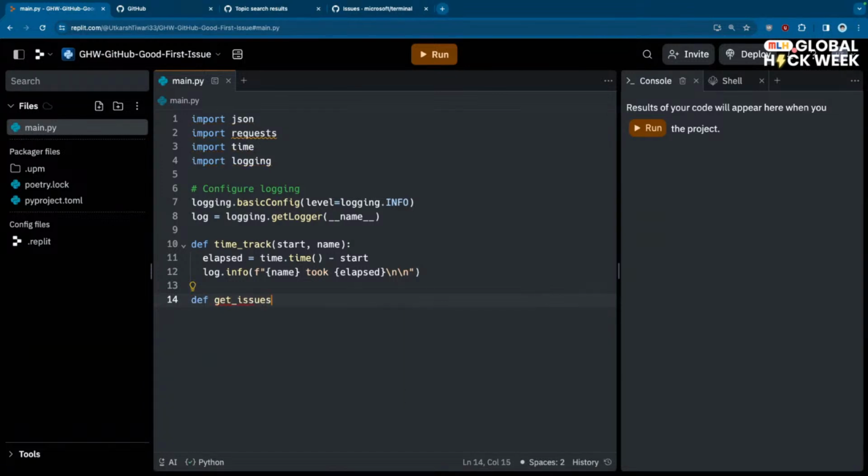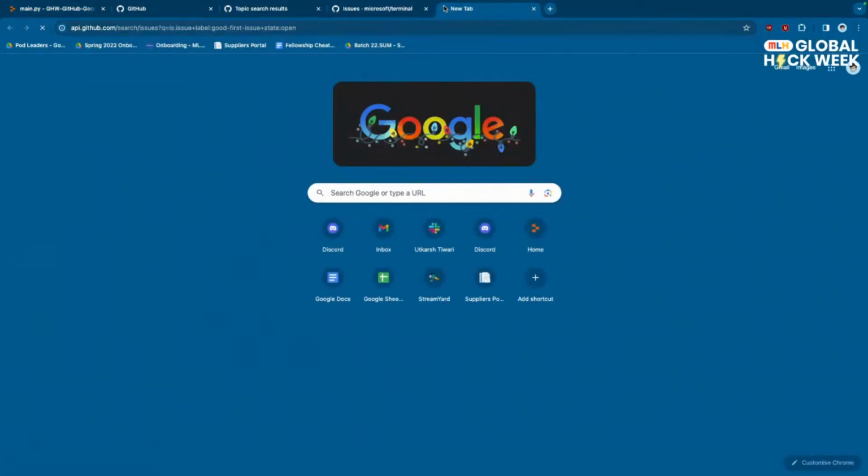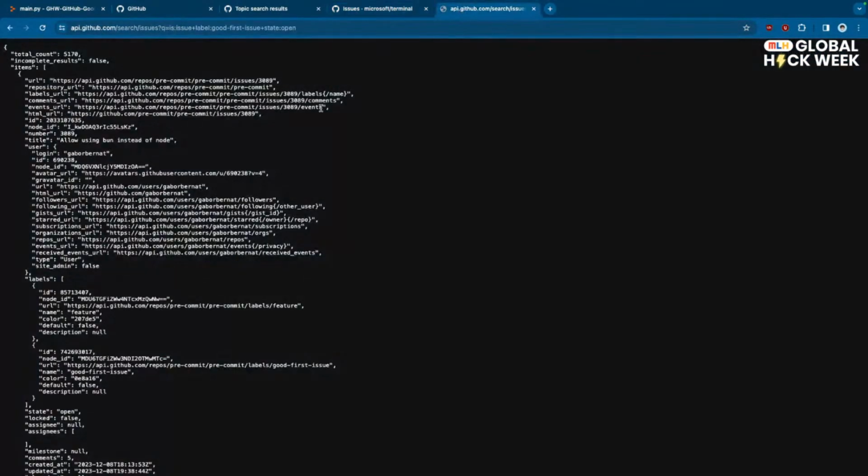The next is, let's define the function to get issues from GitHub. Now, should it take any parameter? Let's see. I want to get issues from GitHub. What is the API to get those issues? Okay, I did not show you all that, so let me see. Okay, perfect.